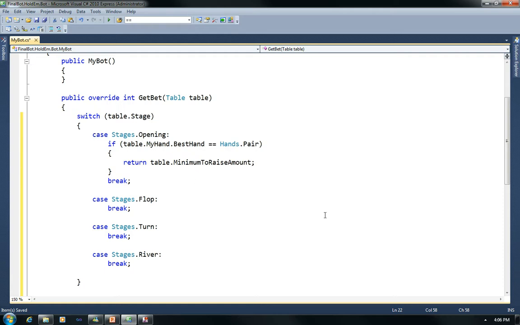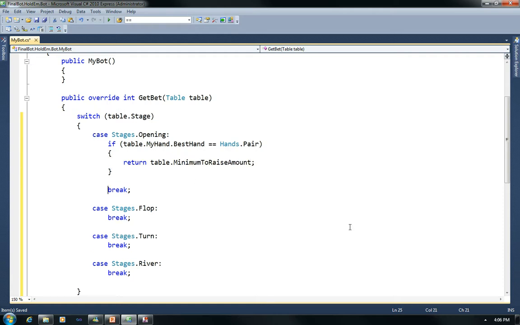Now if this is not true, we decided we're always going to call. So instead of breaking, I'm just going to say return the table's call amount. So if we don't have a pair, we're always going to call, so we'll always at least stay in the game.